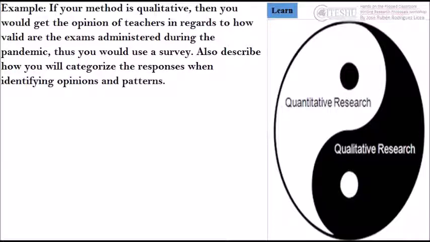Example: if your method is qualitative, then you would get the opinion of teachers in regards to how valid the exams administered during the pandemic are. Thus you would use a survey. Also describe how you will categorize the responses when identifying opinions and patterns.